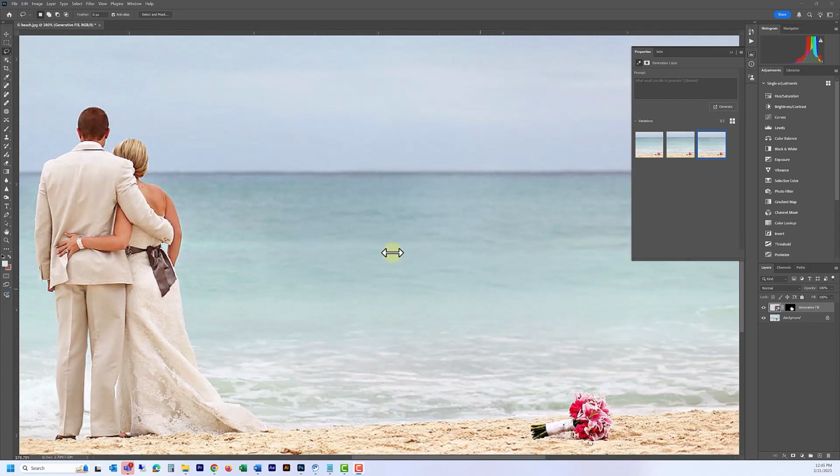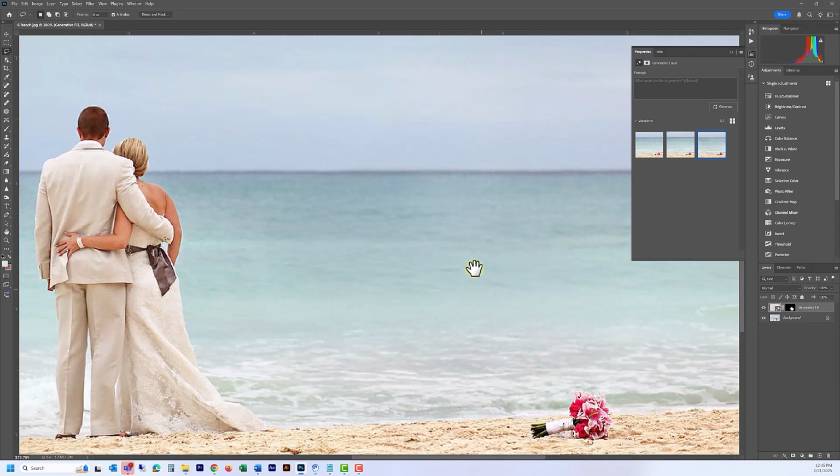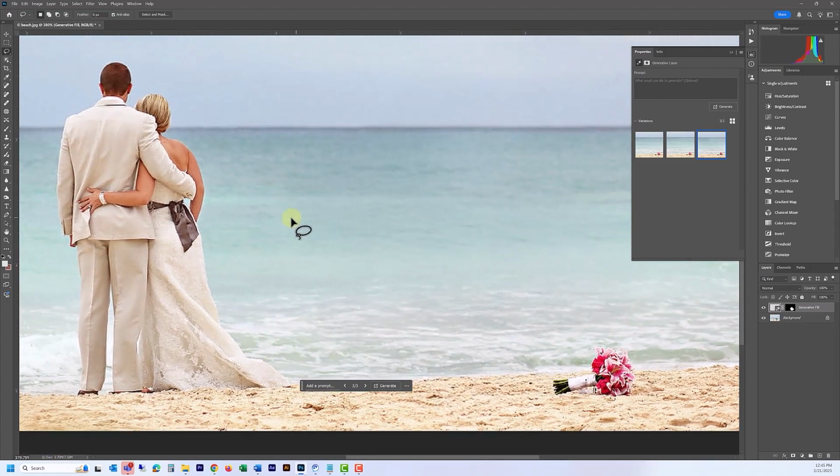And I'm going to kind of zoom in and see if sometimes there's some weird anomalies. If you see some anomalies that the AI has done, you can use any of the other tools that we have learned to kind of fix them. I'm not really seeing anything. This looks pretty good to me, so I think we are ready to save this.